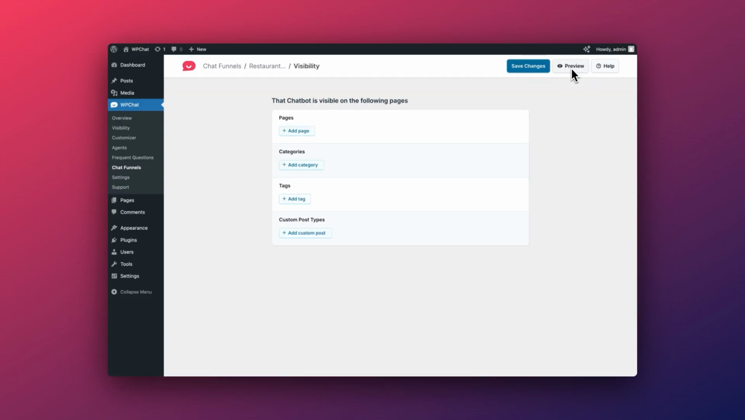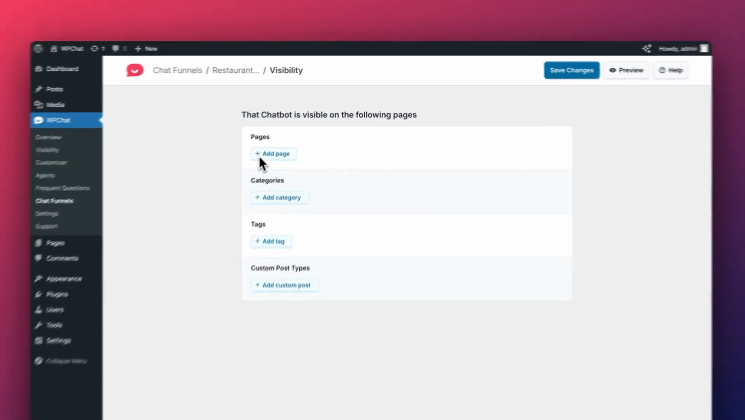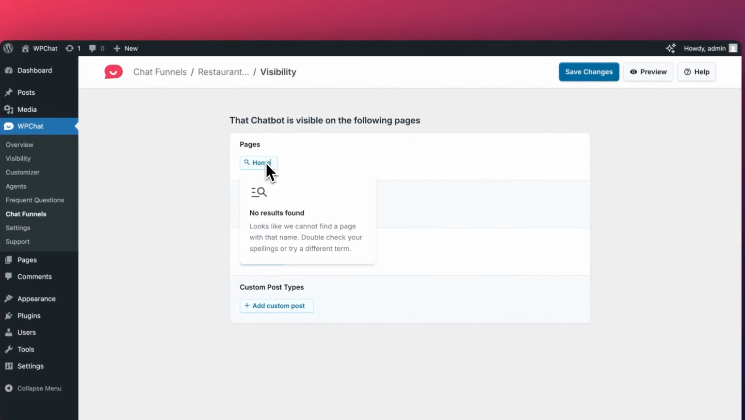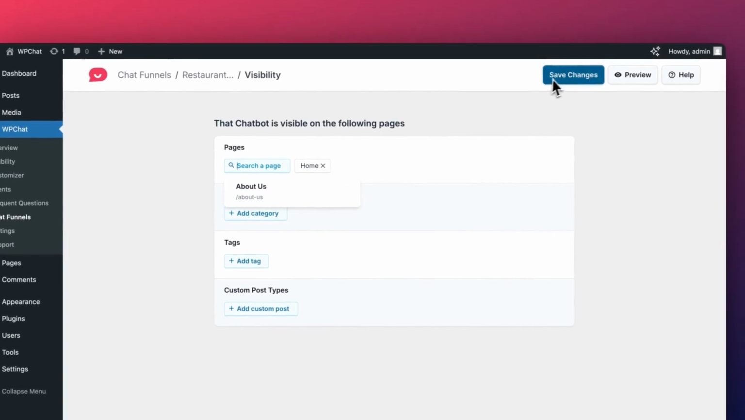After creating our chat funnel, we can also choose where we want it to be displayed on our site. You can choose to display it on certain pages, categories, tags, or even custom post types. For this demo, let's display it on our home page. So click on add page. We can type in home, and we can select the page we want to display it on here. All right, so now our home page has been added, so we can click on save changes.